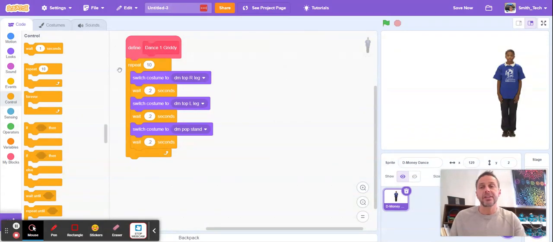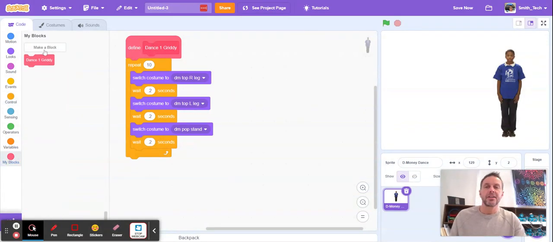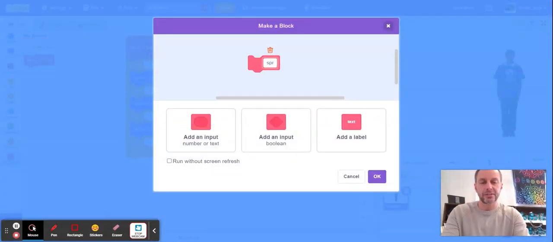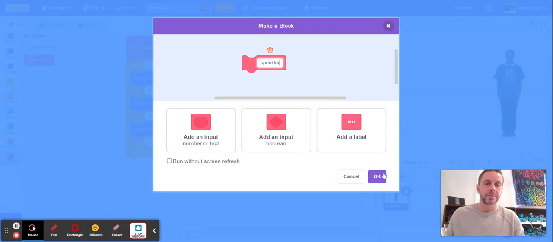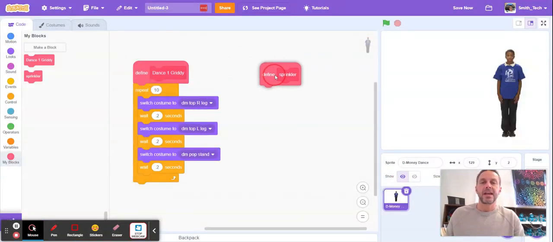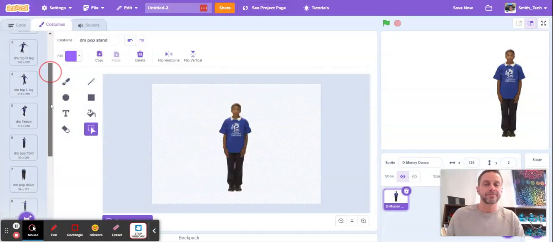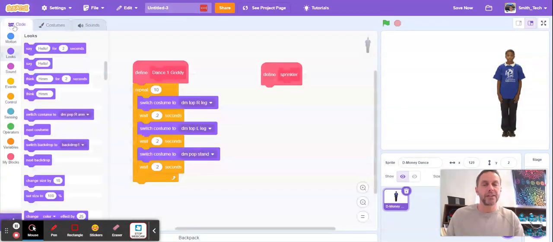Get one dance, go back to make blocks, make another block, call it whatever you want to call it. I did the sprinkler, and press OK. And then I'm going to do the same thing. I'm going to go into looks. I'm going to find which costumes I like, and I'm going to put those together.